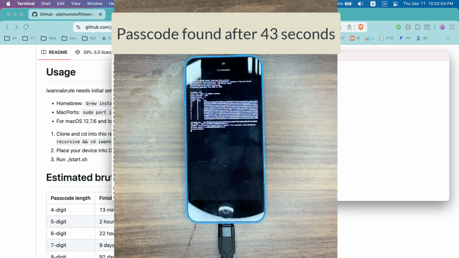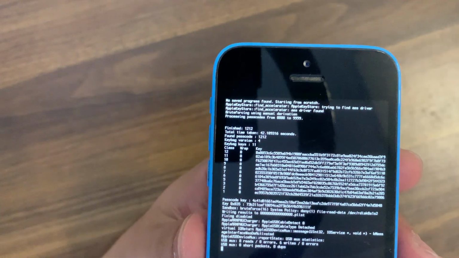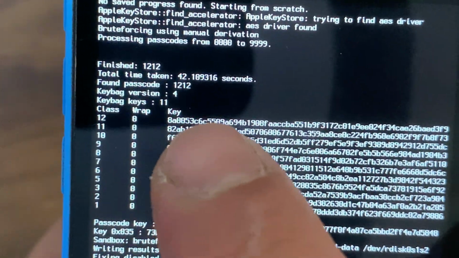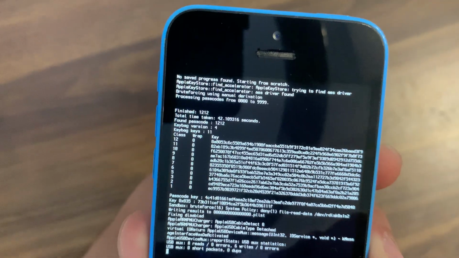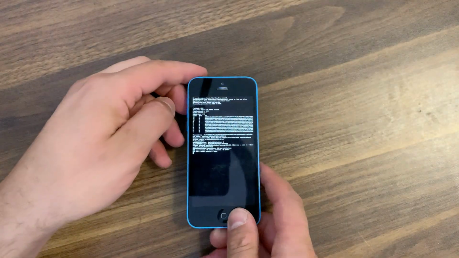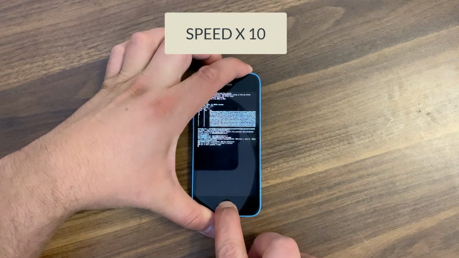And boom, that's it. That tool found my forgotten iPhone passcode. This is truly amazing. The forgotten passcode is 1212. After the passcode is found, just reboot your device using the home and power button. Alright, I will restart my iPhone to test the passcode that the tool found.